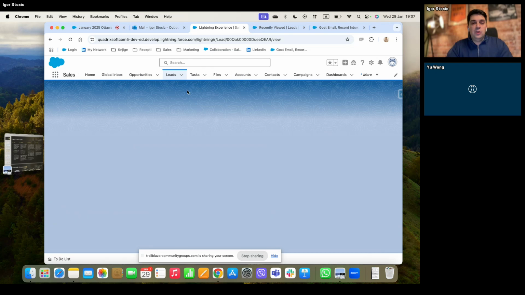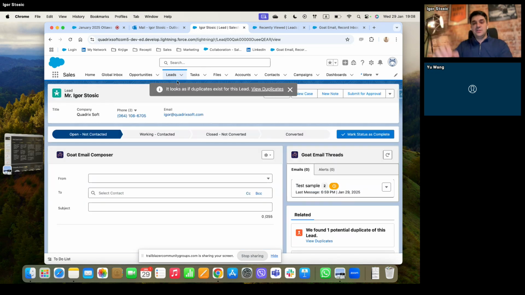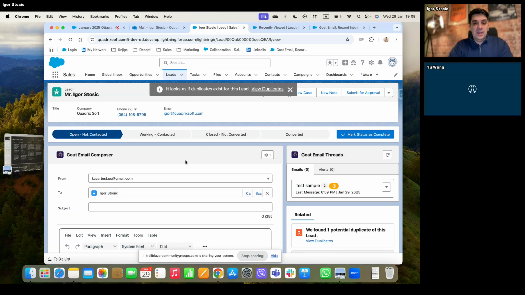So if we want to populate some of the fields when we are composing new emails, and populating these fields will trigger some of the processes, that's also possible. So you can just pre-populate some of the fields or categories, and then trigger some processes.